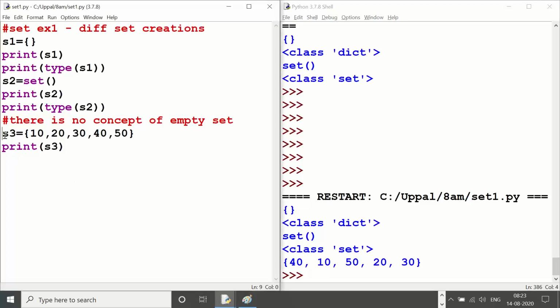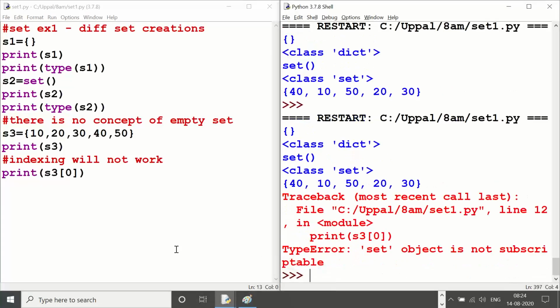So the point you have to understand is indexing will not work. Why? See, try to print s3 of 0. Your assumption is that in s3 of 0, 10 is there, but you see the interpreter has displayed 40. When you try to execute and run, what will be there in the interpreter, god knows. So it will not work.